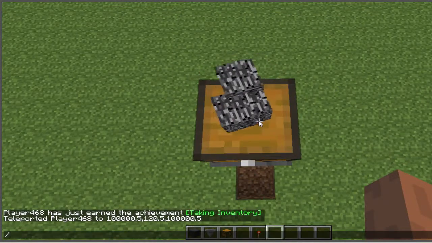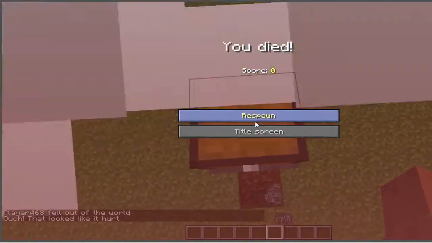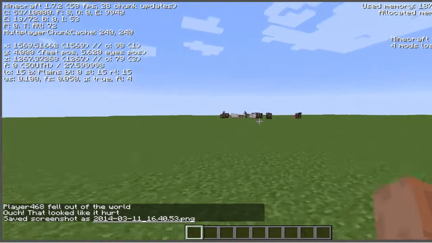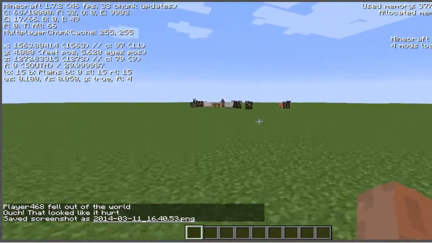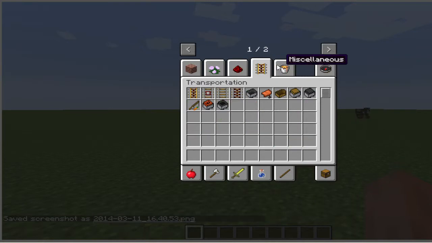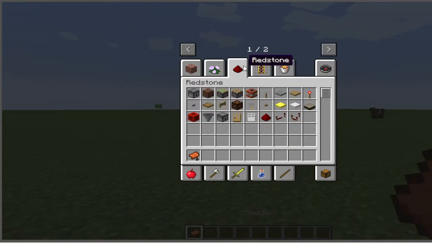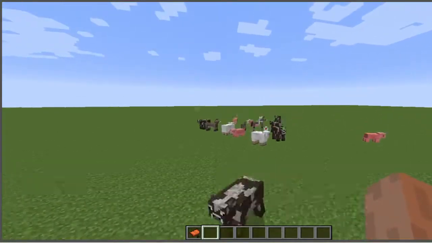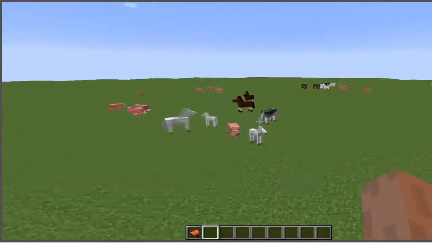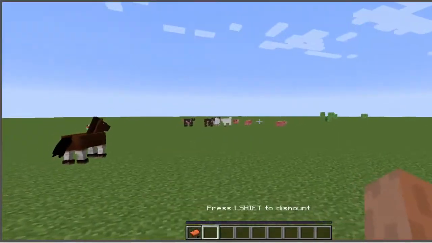There we go. Let's just kill ourselves. There we go. We're dead. And we are a long ways away, as you can see. And let's just wait a bit. Have to wait a bit. And we need a saddle. Let's go try to tame a horse or something.